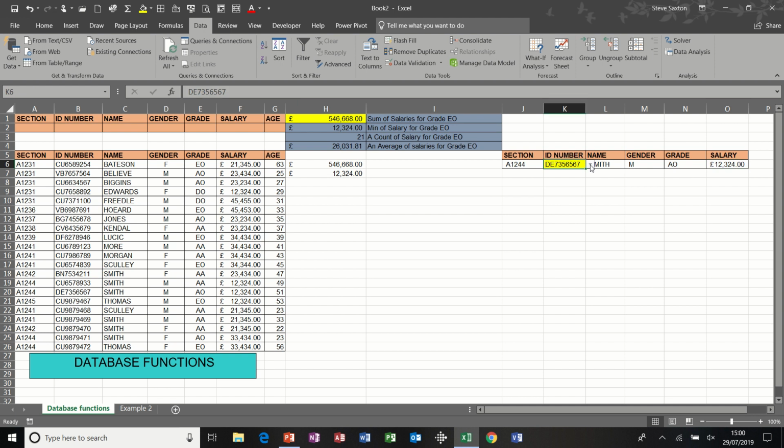Now, this DGet function is slightly better than a VLOOKUP, because a VLOOKUP would have to have the unique identifier in the first column. This is more like I could have this anywhere, and as long as the criteria is set, it will work. So if you look at the function, it says DGet, that's the function name, DGet. Database is still this database.